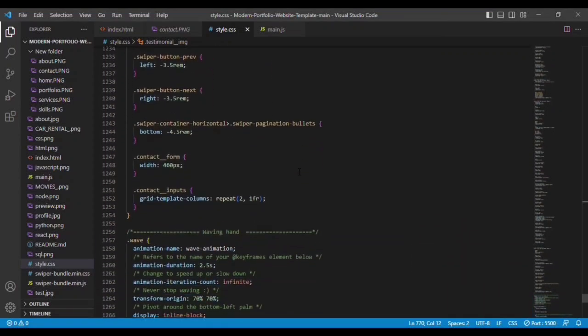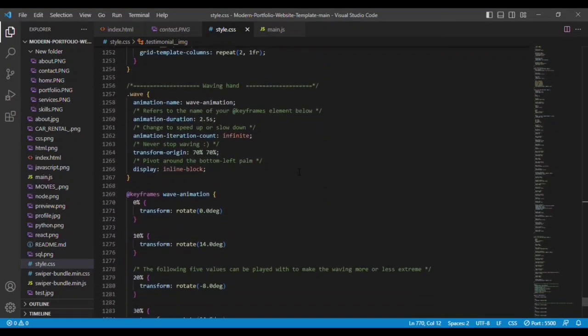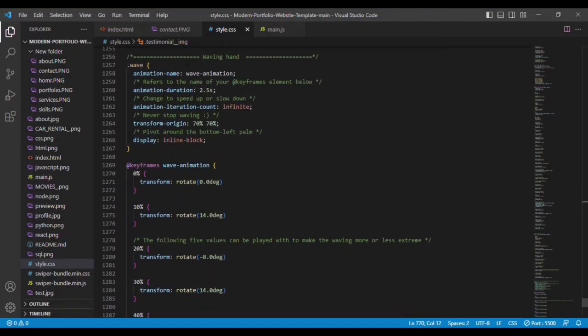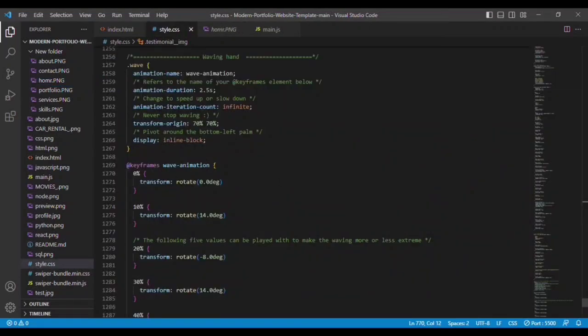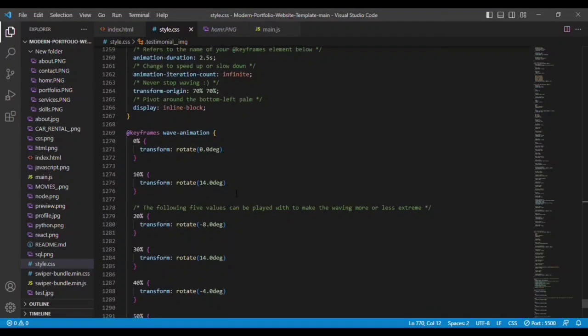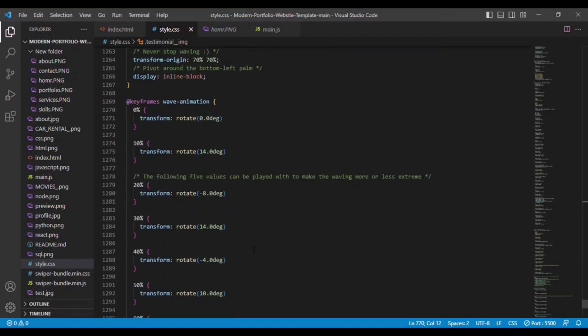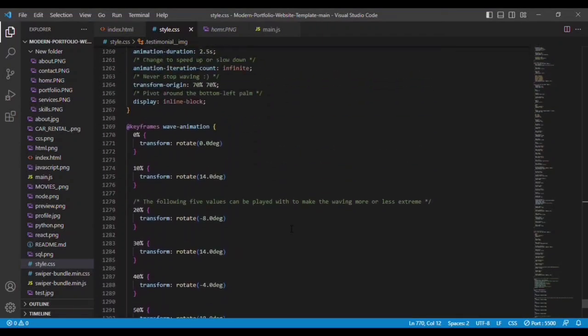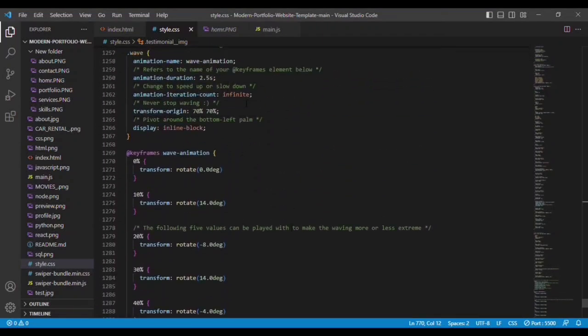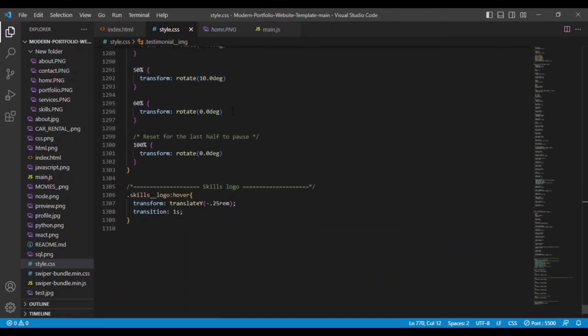Then we have the waving hand. This waving hand is in the home section. You can see in the home section, it will continuously wave, that is, it will shake from time to time. That animation is added here. At 0% it will rotate 0 degrees, and at 10% it will rotate to 10 degrees. So it will continuously move by using the transform rotate function. An infinite loop is given to it. You can see here the animation iteration count is infinite. That's all. I already told you about these values.